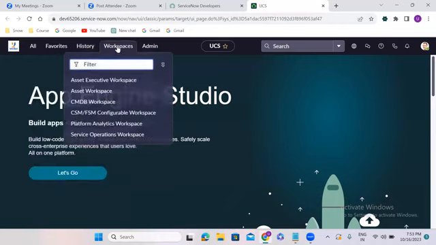Well, here, workspaces. So you have to listen to it concentratedly, guys. What is workspaces and all? You will be able to understand it better.